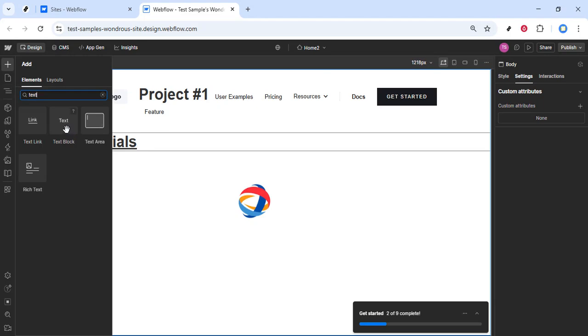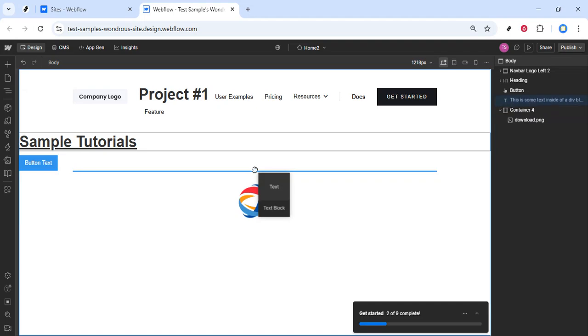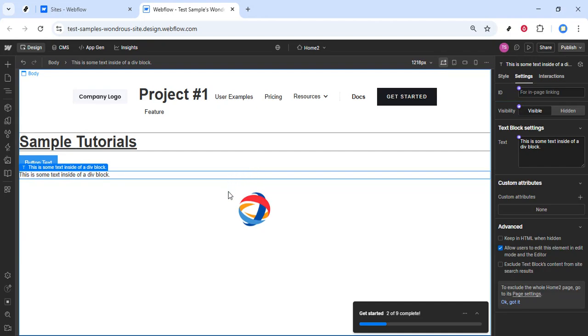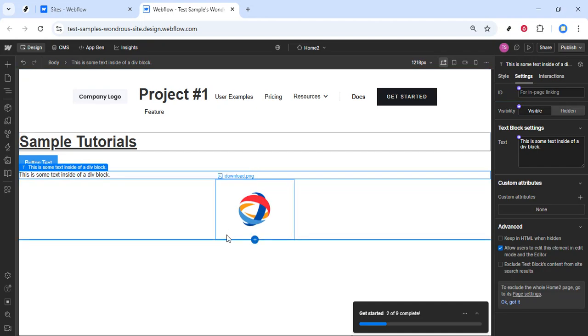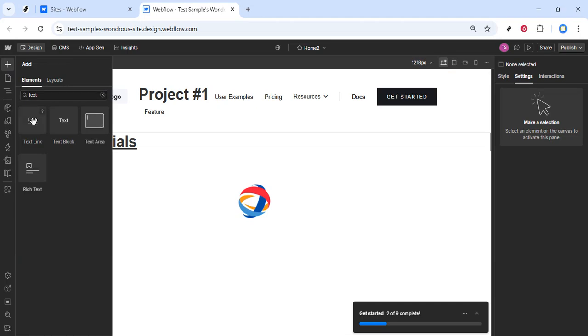Once you've located the text element, click it, and drag it over to the image on your page. You'll notice that Webflow allows you to position it precisely where you want it. This flexibility is one of the many reasons why designers love using Webflow. As you drag the text, you'll see visual guides to help you align it perfectly. Release the mouse button to drop the text element onto the image.